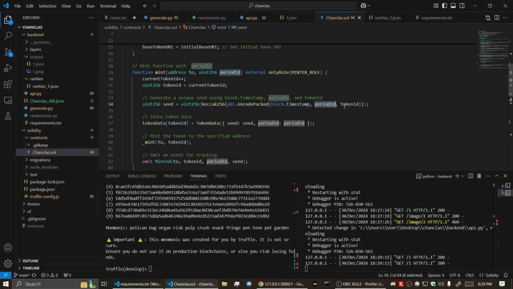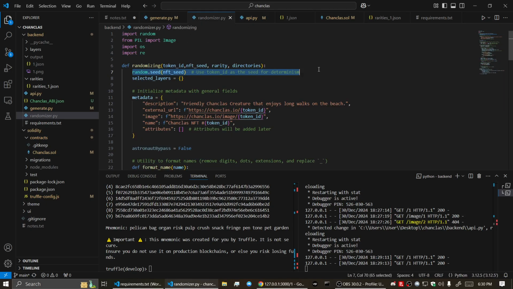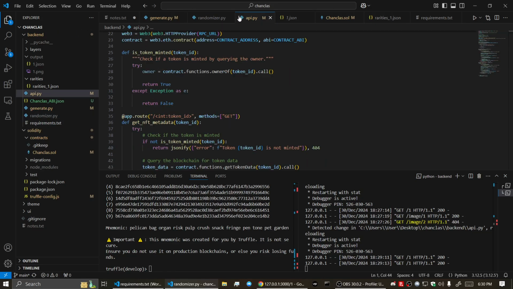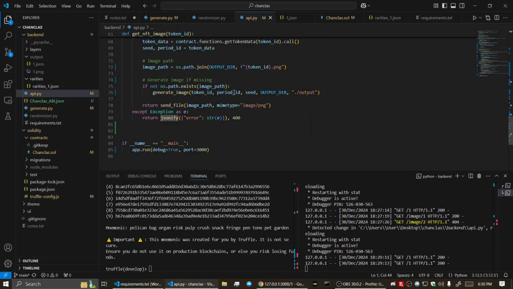Like periodId is easy to predict, token ID is the next one, and the block timestamp can also be cheated or predicted. So this is not random, but generating with the randomizer here, we can have a true randomness that's still gonna be fair for the user because that code is gonna be public and they're gonna be able to check to generate. I could actually do an endpoint in the API, like give a seed and generate something that outputs what it looks like.